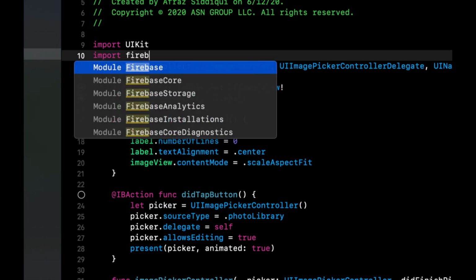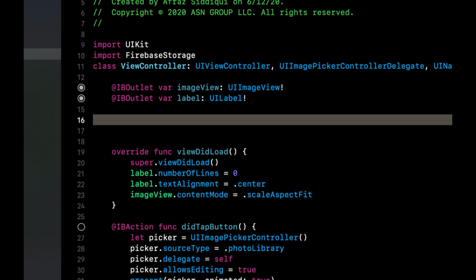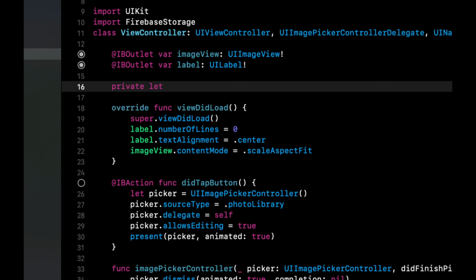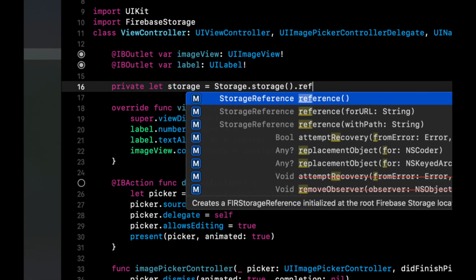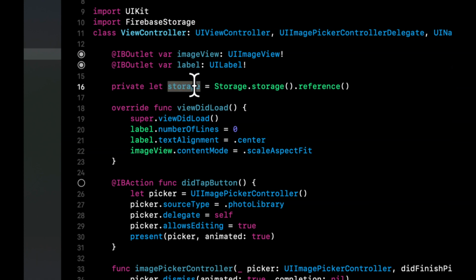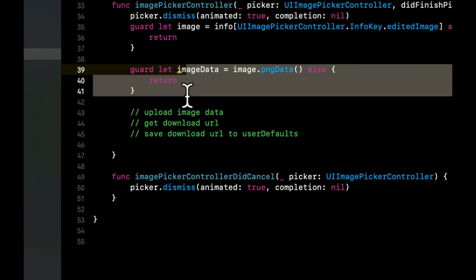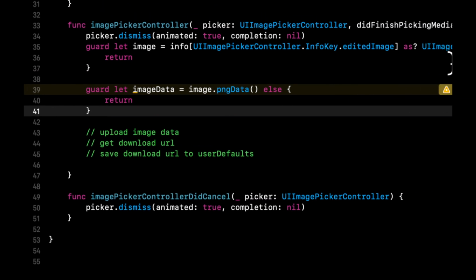So you want to import FirebaseStorage and get a reference to the storage instance. We're going to create a private constant called storage, and it is Storage.storage().reference(), I believe. Off of this instance member, you can call different functions that Firebase provides. Once we have this image data, this is what we want to upload. Something to note is you're not actually uploading the image, you're uploading the bytes for that image, and later we can download those bytes and convert them to our image.